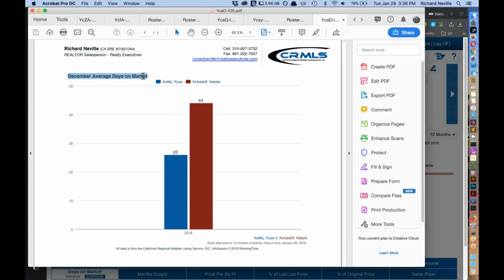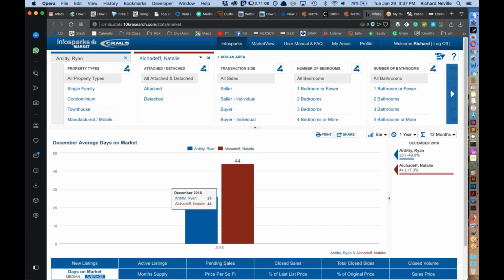The only thing that's a little bit weird here is that it says this was December average days on market, but each data point is 12 months of activity, and then it was just pulled on the 29th. So I'm going to have to find out why they put this in there, because this is not accurate. Each one has their trade-offs. This one looks a little bit better, but for me, the MLS is probably more accurate.